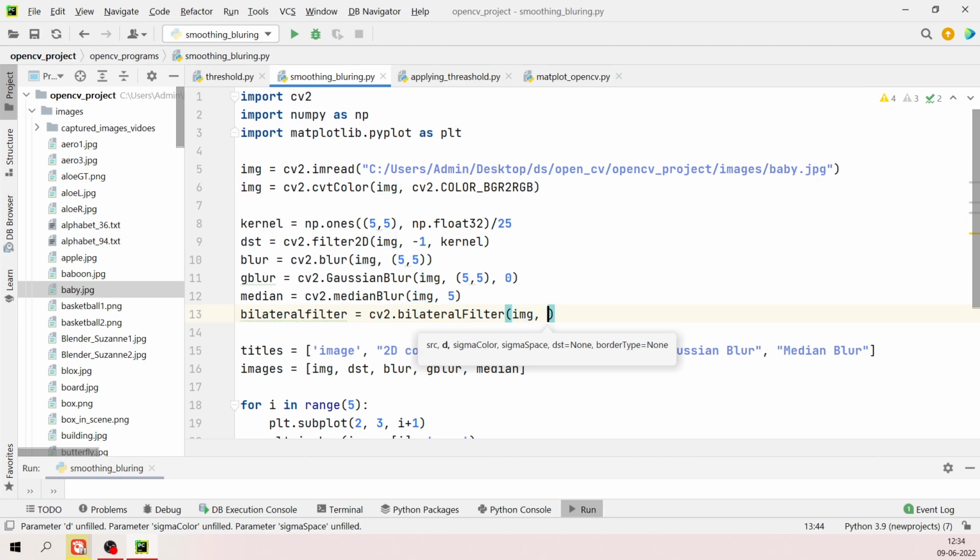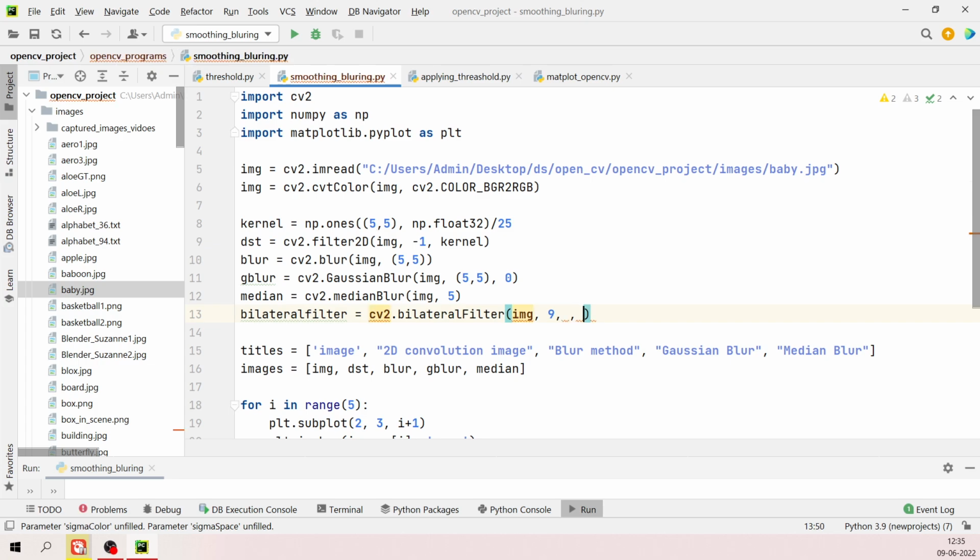So I'll pass img as our variable. Okay, and now the second argument will be the diameter of each pixel neighborhood, from the neighboring pixel values. For the time being we can keep it as 9. Now the third argument is the sigma color, and the fourth argument will be the sigma space. We will have to choose a value for each of these.